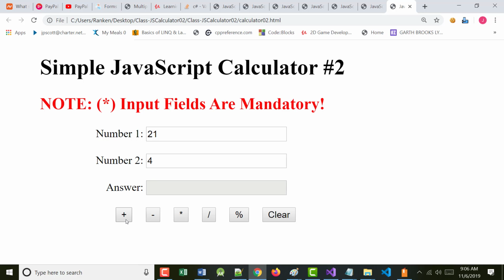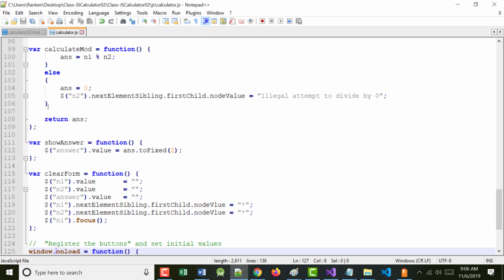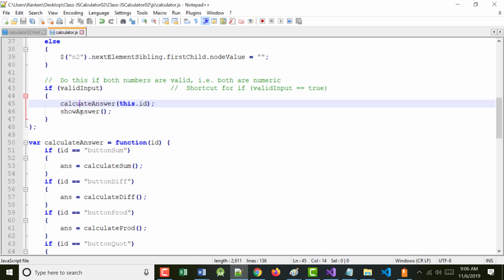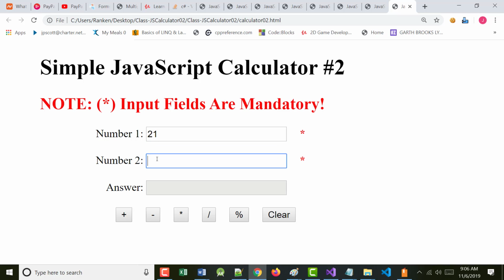Still doesn't like something. I spelled something wrong on line 45. You guys probably didn't. I did. See that? Calculate answer, which I spelled wrong. And looky. 21 plus 4, 21 minus 4, 21 times 4, 21 divided by 4, 21 modular 4. Clear doesn't work, so we'll have to fix that.